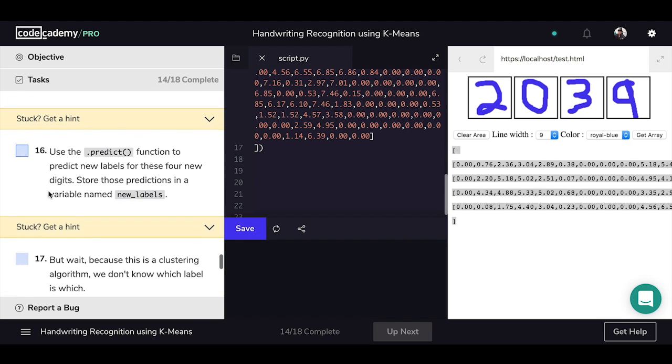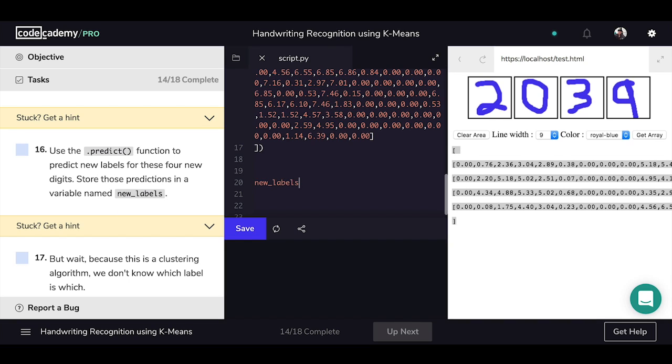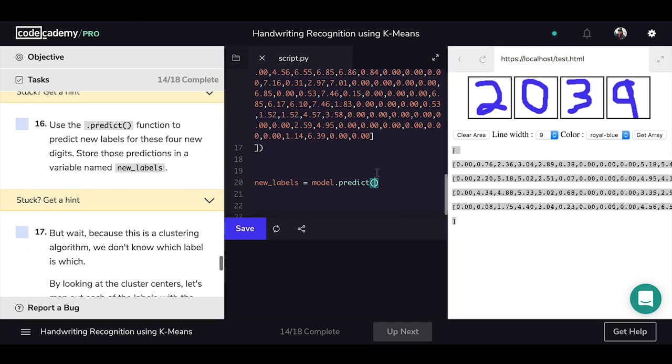And then on to step number 16, we'll use the predict function to predict new labels for these 4 new digits. And we're going to store the predictions in a variable named new labels. So let's create that variable, new labels, and that's going to be equal to model.predict. And then inside of here, we're going to pass in those samples. So it's just new samples.